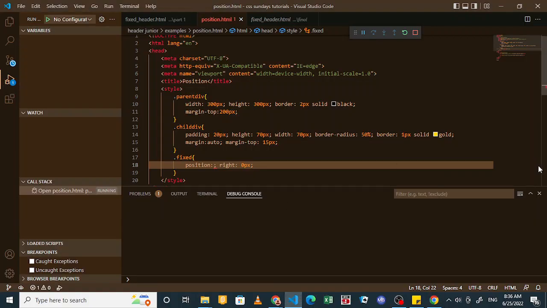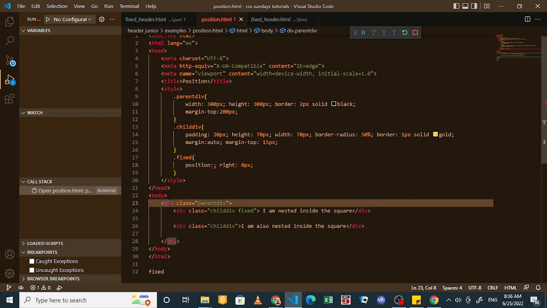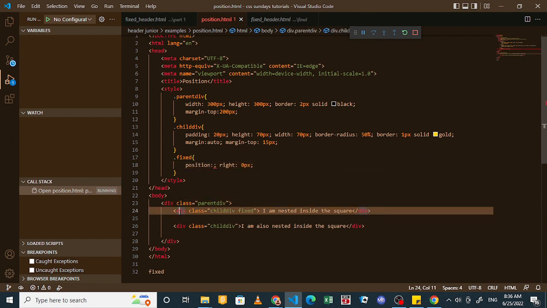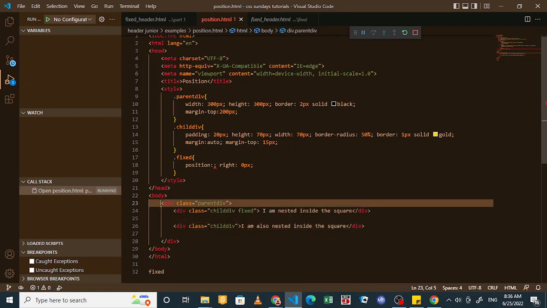If you look at the code, you are going to see that we have a parent div. Now inside that parent div, we have two divs as children. You have a div with class equal to child div, and another div with class equal to child div. Both of them are inside this parent div. So elements can be nested inside each other.